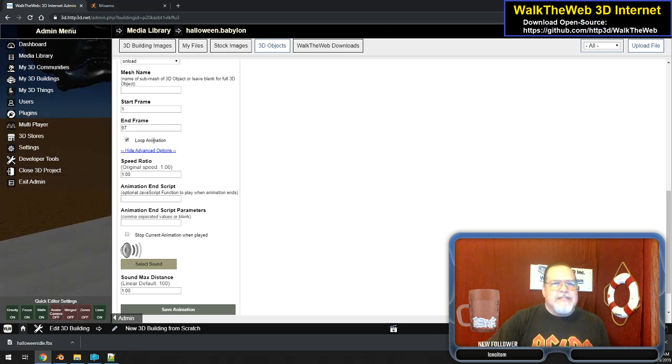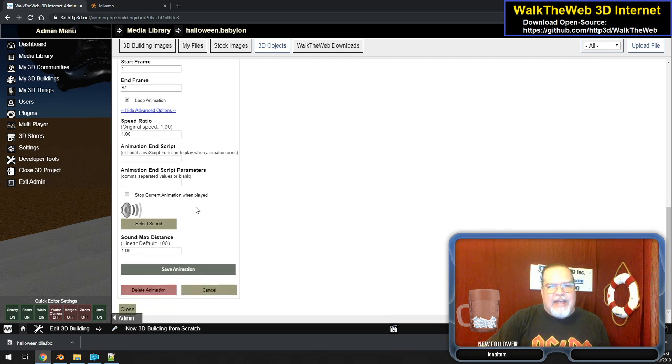Now another thing is if you didn't loop, then you have the option to say animation end script. When that script ends, what do you want it to do? And you can tell it to fire off a JavaScript. That gives you the most flexibility of how you input them in here and what can happen afterwards.